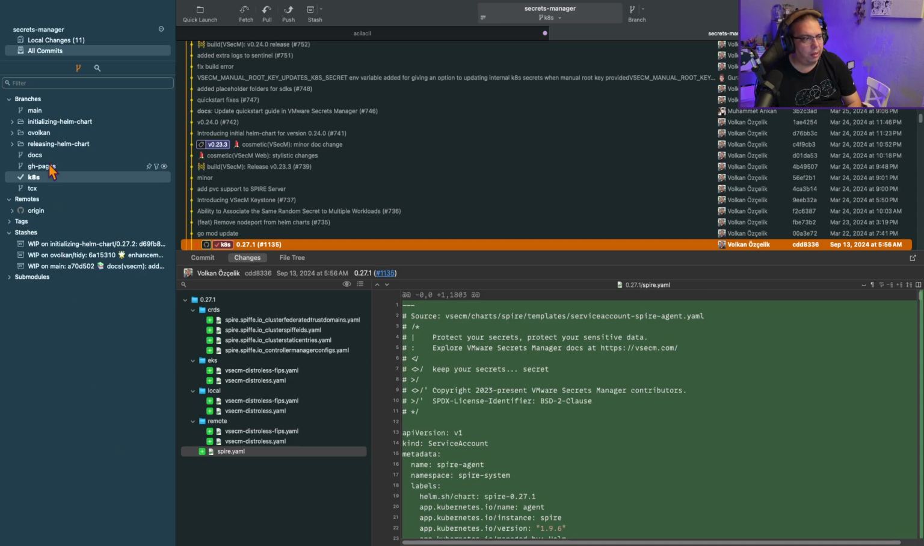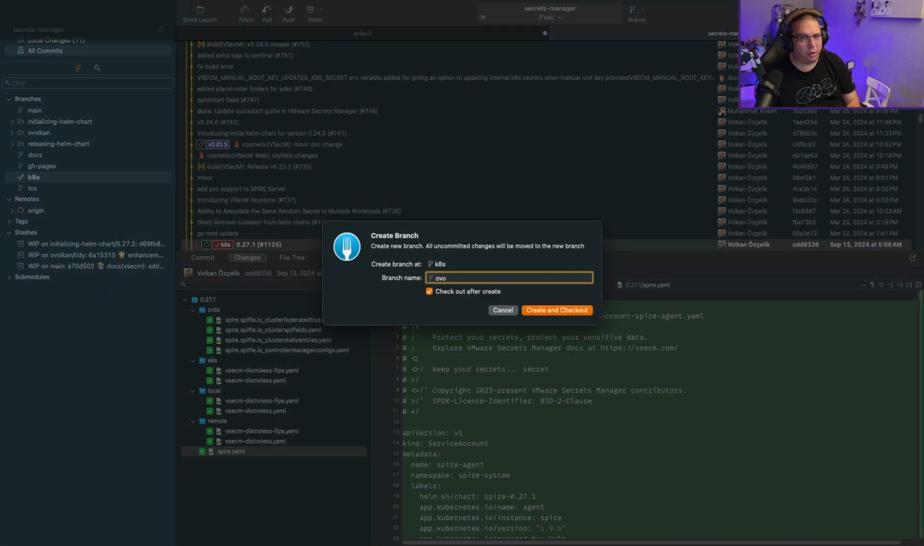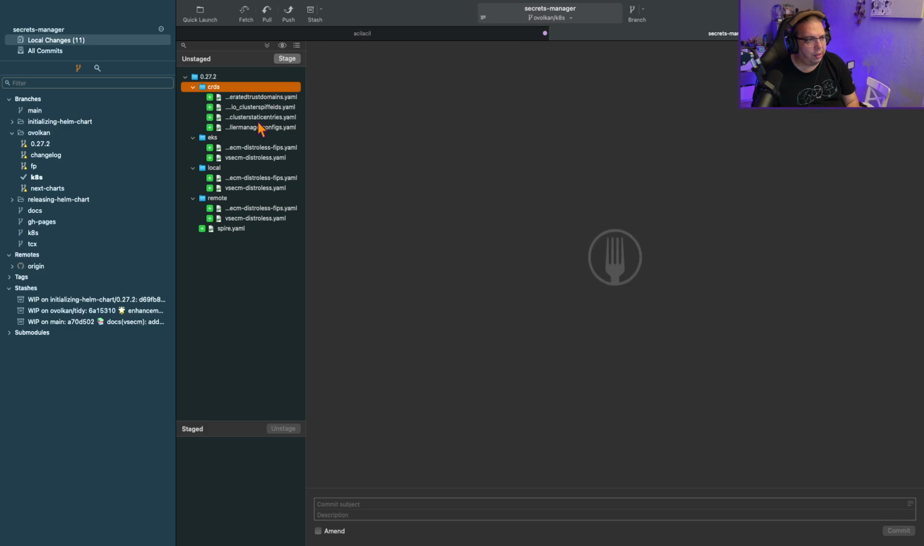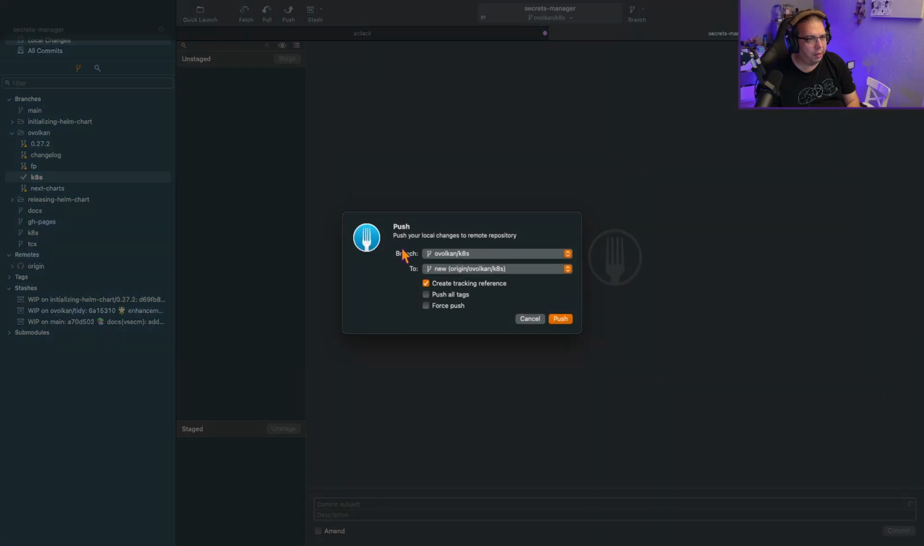For this, I'll also create a pull request. I'll create a branch off of this one, create new branch. I'll call it, I don't know, my alias or Volkan K8s. And then, let's see. I have a bunch of local changes down here. I'll stage them. K8s branch. I'll commit these. I'll push the branch.